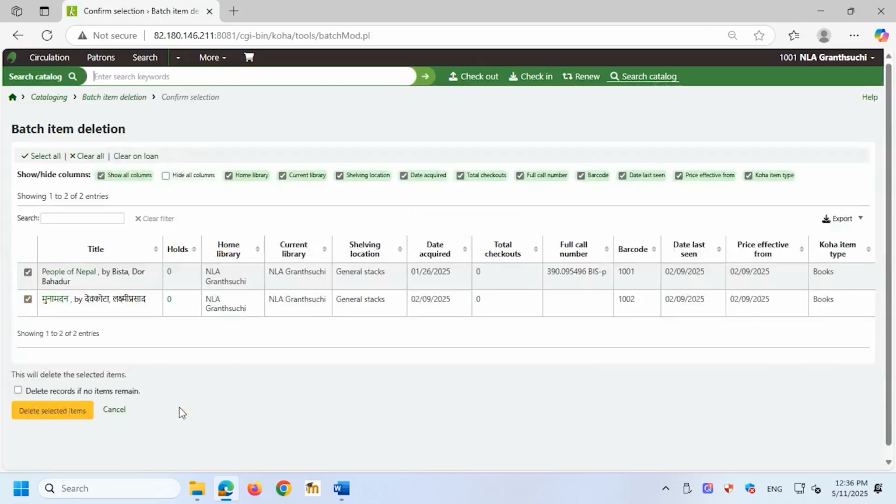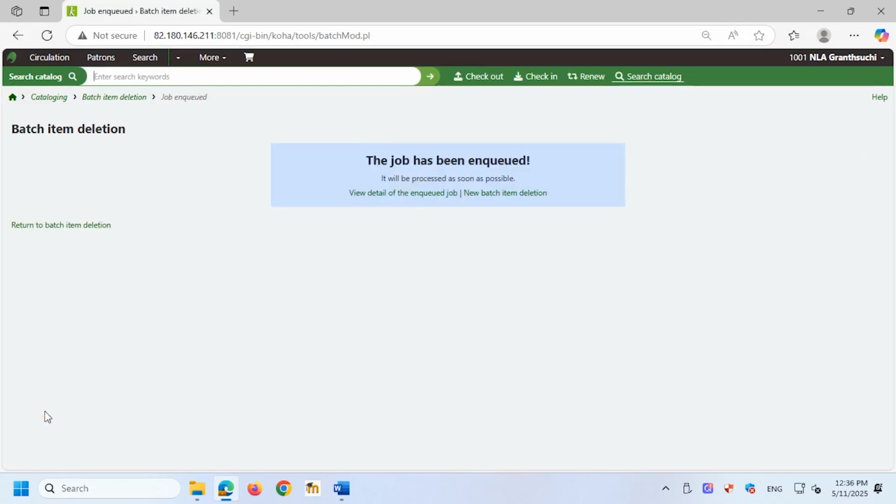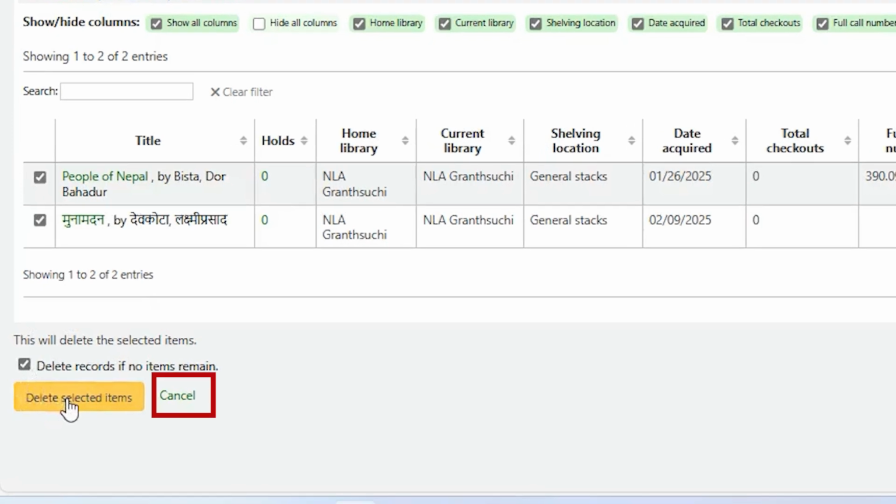Click Continue. A new screen will appear showing the items to be deleted. Check the items you want to delete. Click Delete selected items. Deleted items cannot be recovered. Double-check your filters. Or click Cancel if you do not want to proceed.